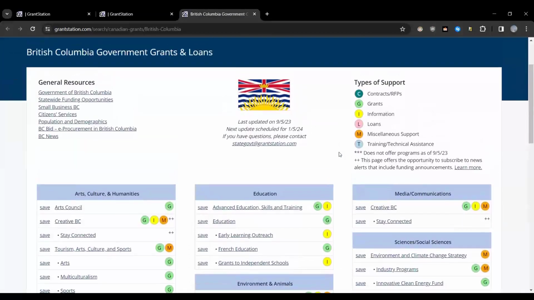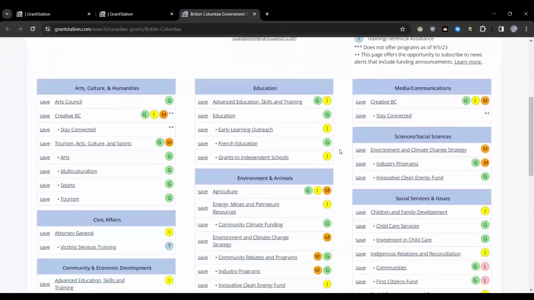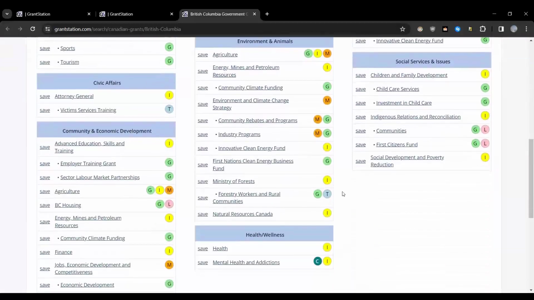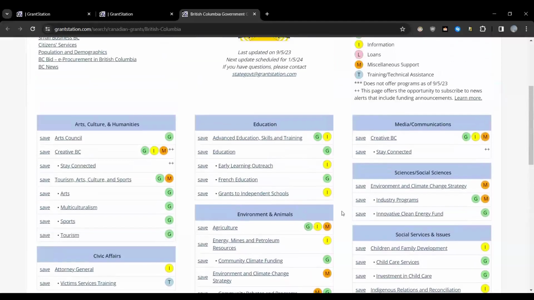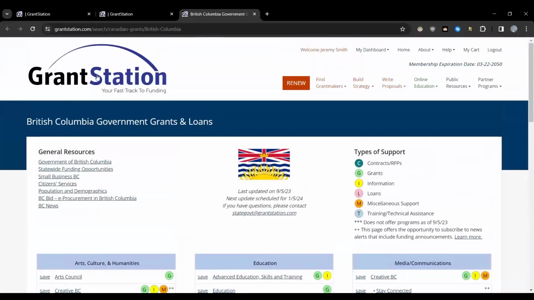We have grants, information, loans, and et cetera, broken down into those specific search term categories as well. So this is a way you can do your research. If you're in Canada and doing work within Canada, you can find it in the exact same way.